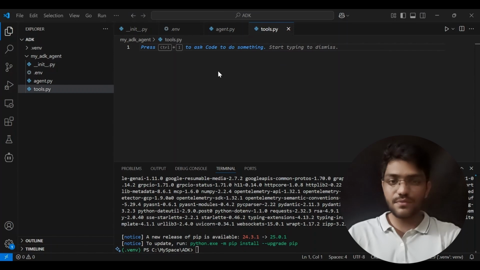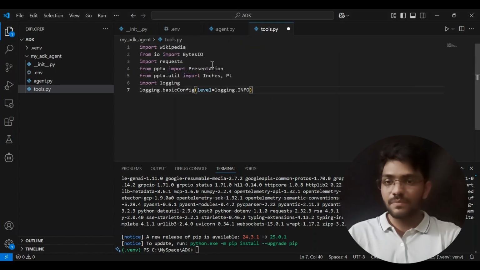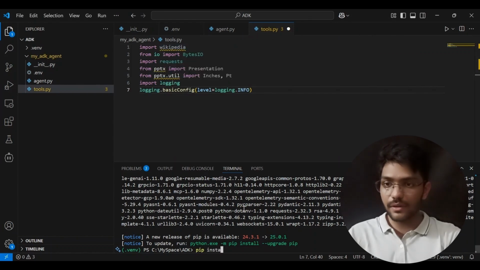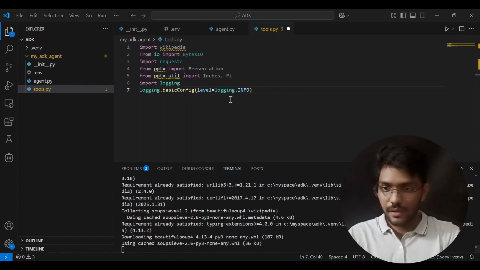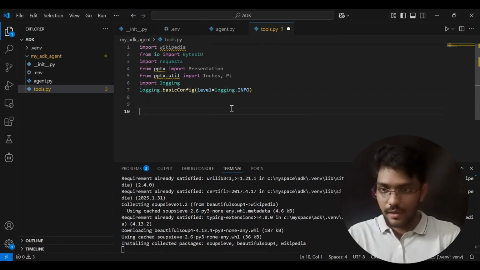Enough of ADK's information, right? So let's create our own cool tools. We will be creating two tools. One will be a Wikipedia tool and the other one will be for creating PPT presentations. So let's install Wikipedia and we will also install python-pptx. Till then, this is being installed.